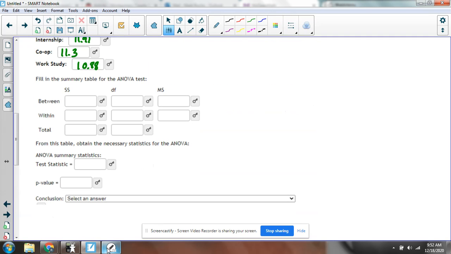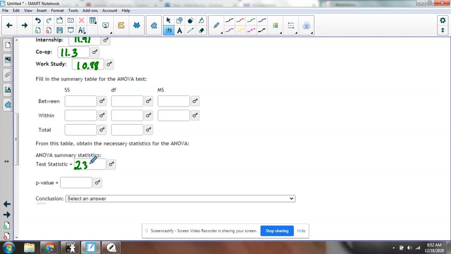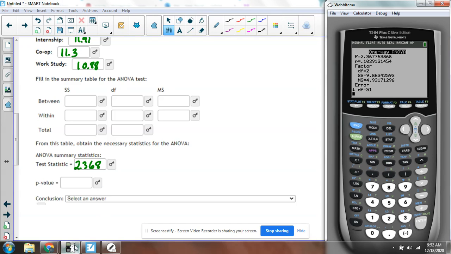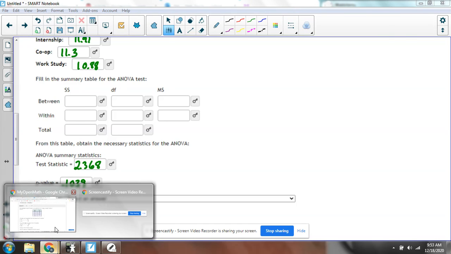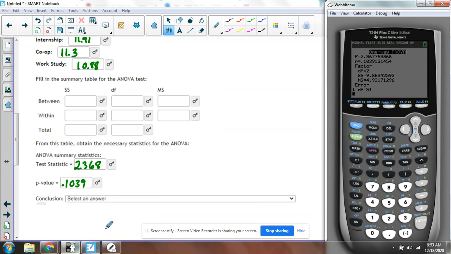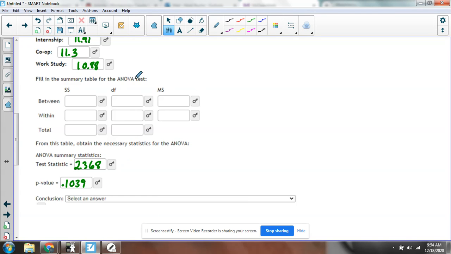It's going to give us a bunch of stuff. The first thing we should fill out, the easiest thing to find here, is the test statistic. That's our F value. That's going to be 2.367, 2.368, sorry. Our P value is 0.1039. And then now this other stuff. Okay, so we have SS, which is our sum of squares. We have degrees of freedom, mean squared here, and then the sum of the squares in the first column.